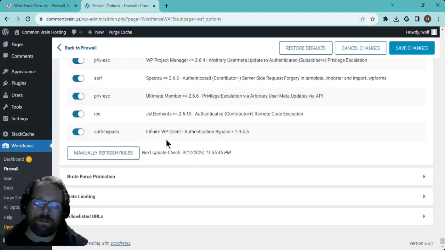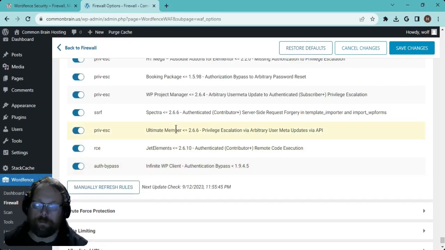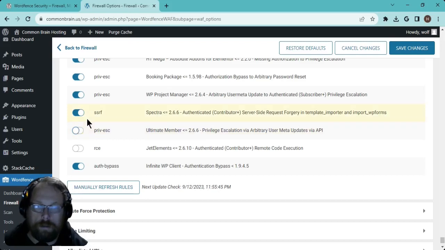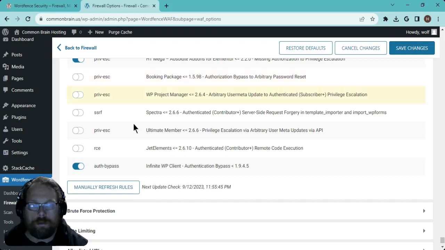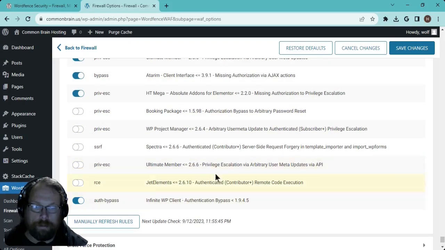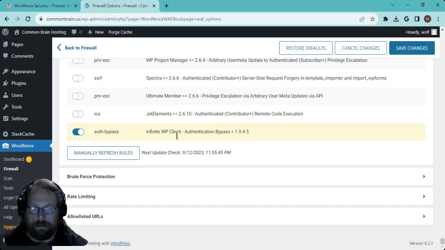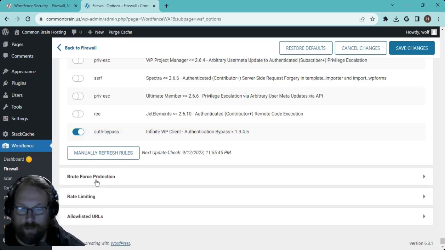Now some of these you might want to go ahead and disable, I think, because I feel like these might be the kind of things that would slow down. If you're not using a particular plugin that is covered here, I don't see a need to keep these things active. So, for example, we're not using Jet Elements or Ultimate Member. We're not using Spectra, Project Manager. I'm not going to go through the whole list, but basically, I would say disable all of these that you're not going to use. Okay. That will help keep things fast for you.